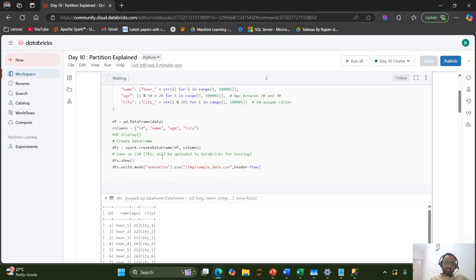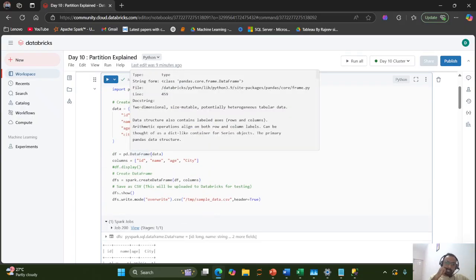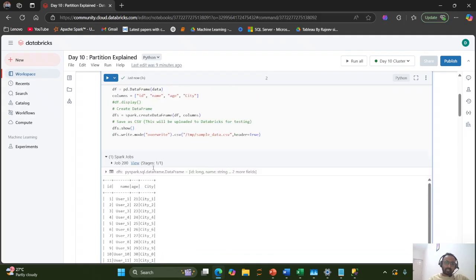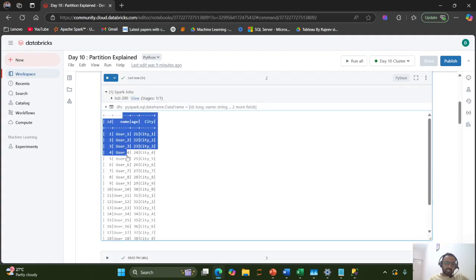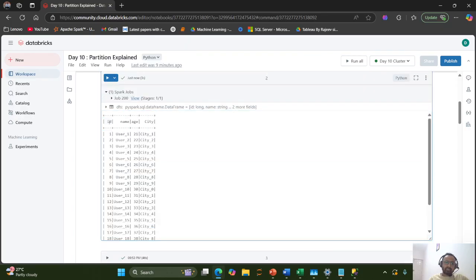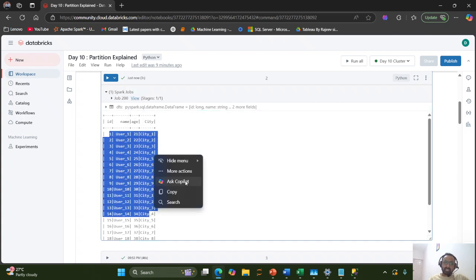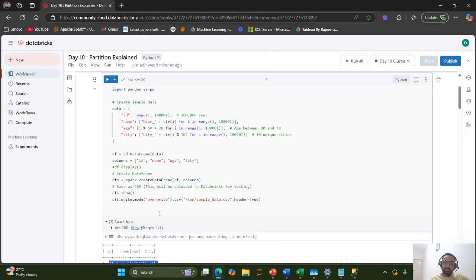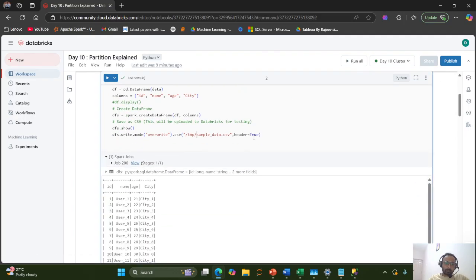It creates a pandas data frame, and from that I'm creating our Spark data frame. I'm also mentioning the columns and the data set. If you see that df.show, it shows how this data looks, around 20 records it will be printing. So I have id, name, age and city columns with random values, and like that I have 100,000 records. This is stored into sample_data.csv.